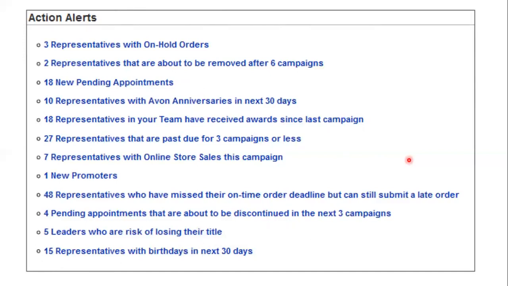If they're in your first generation, obviously you want to reach out to them. If they're in your second generation, then you want to offer support to the leader that's helping them, especially if they're a new leader. You can look and see what representatives have orders on hold, people that are close to being removed for inactivity, pending appointments that are about to be discontinued because they haven't placed an order yet. So just the action items, they kind of change every day based on what's going on with your team.